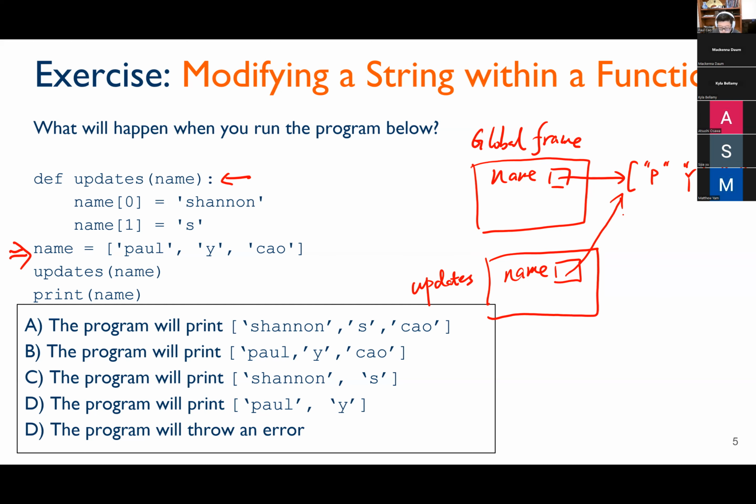And then the function is done. So the update part is done. And then when you print out the list, you're going to see Shannon, S, Chao. So the answer would be A. Okay, the answer would be A. Any questions about this part? So it's not B, C, or D. You have to follow the memory model.